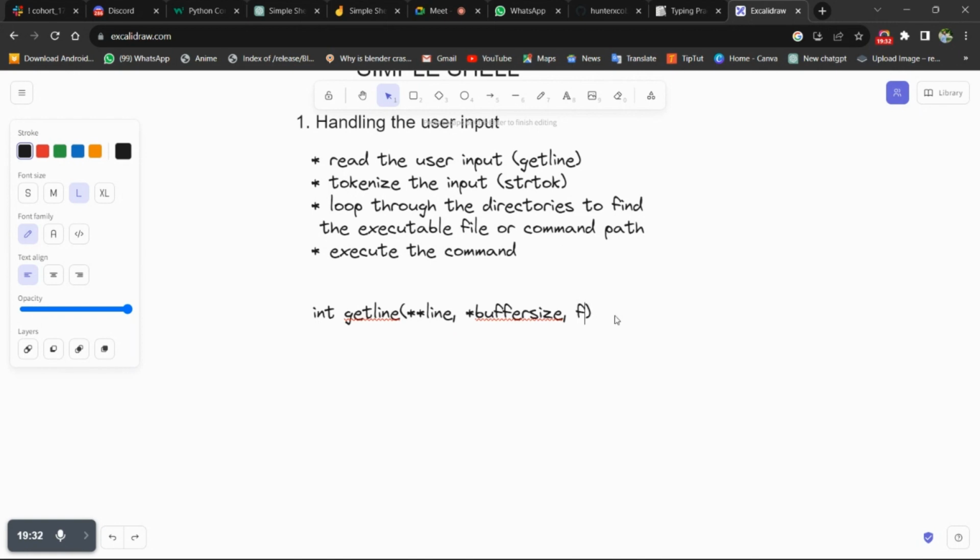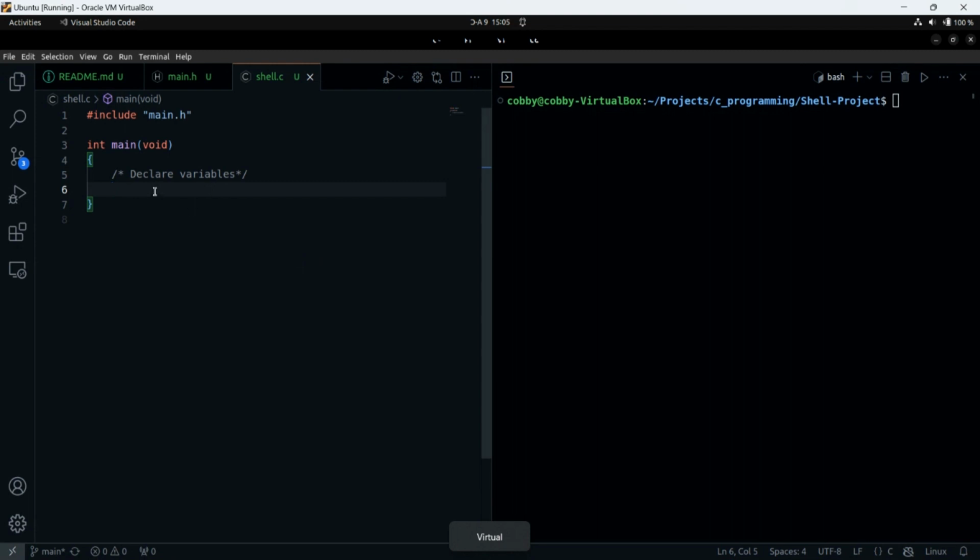This is the signature, the file stream. It can be anywhere. The file stream can be anywhere. Is it a pointer? I think so. But for now, let's try and implement it. So guys, we are going to use this getline to take an input from the user.